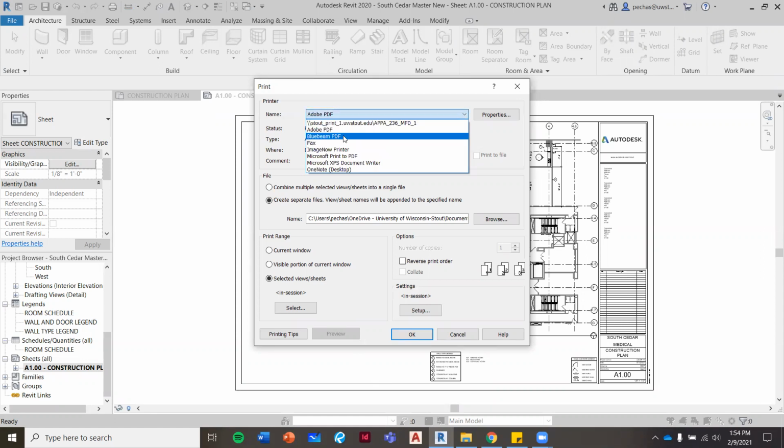I have Bluebeam PDF. You can do a Microsoft Print PDF, whatever kind of PDF. There's also a thing called CutePDF. Maybe you have that for some reason. I'm just going to choose my Adobe PDF. If you don't have Adobe, what is it called? DC Pro, like the PDF maker software, you might not have this.